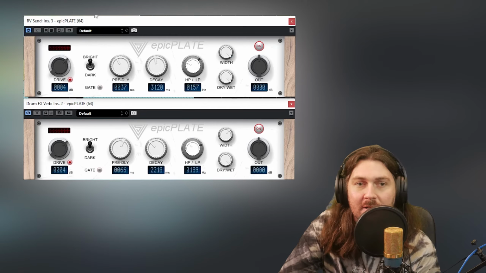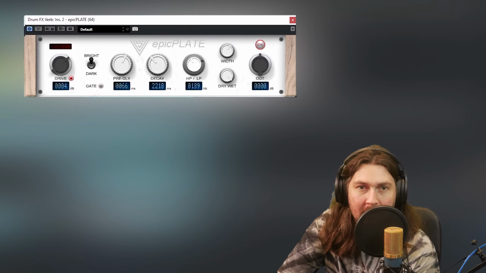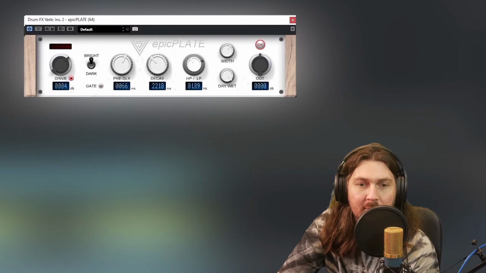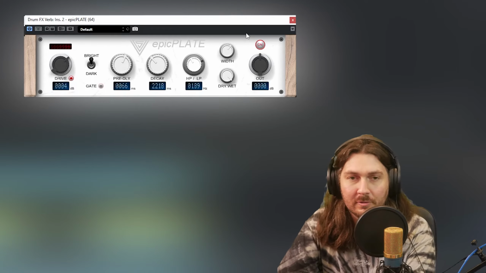I think what we'll do is we'll grab it on the snare, which is this drum verb here. And you can just hear it on the snare, because snares are pretty good for showing how reverbs sound. We'll just get this little loop here and go through all the features.